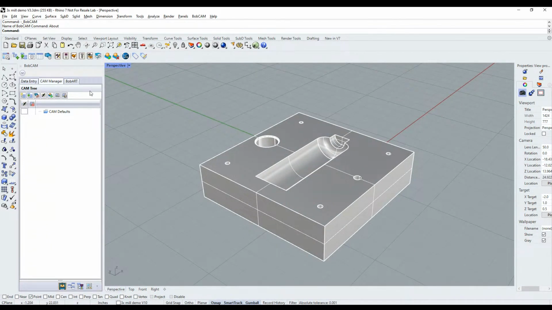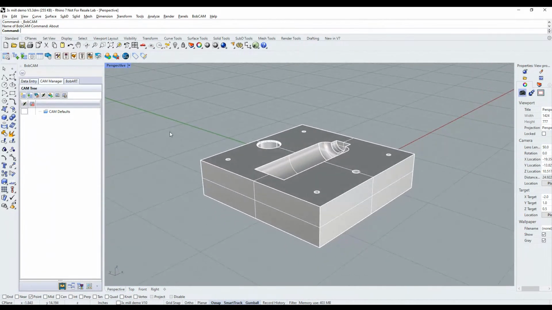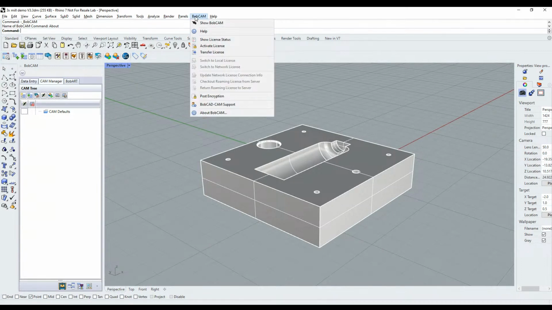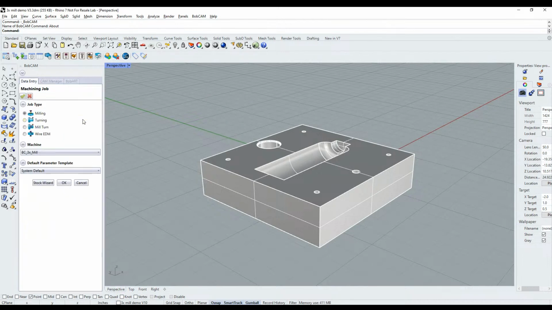And from here, we can start a new job. So I've got that part file in Rhino, just like I just had in SolidWorks. And we'll start a new job. So you can open in Rhino, you open the solid model, and then you can open BobCam by going to the top, going to BobCam, show BobCam. It will open up the cam tree here, where I can right click, go to a new job, define it as milling here, and start right into my stock wizard.